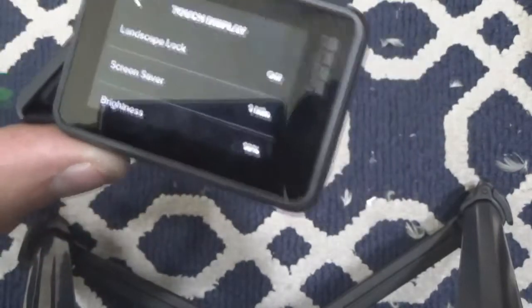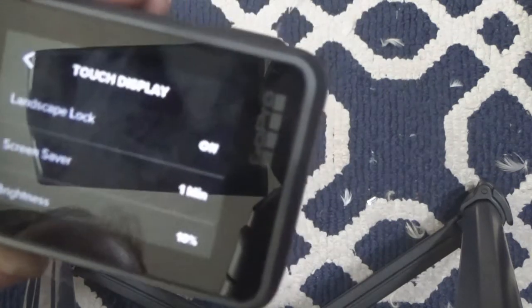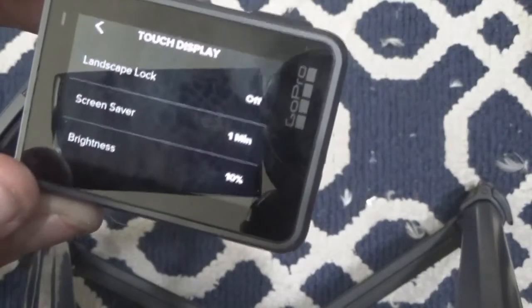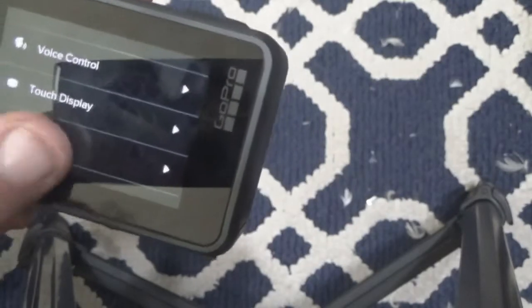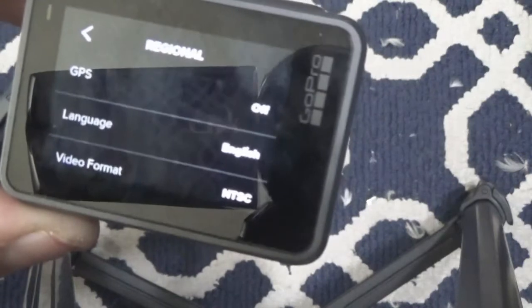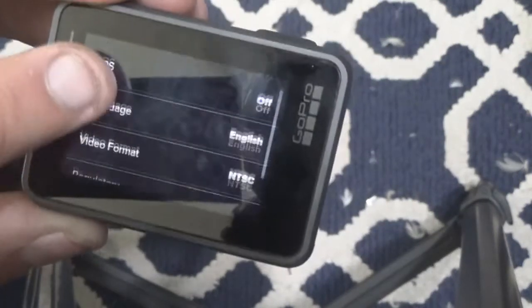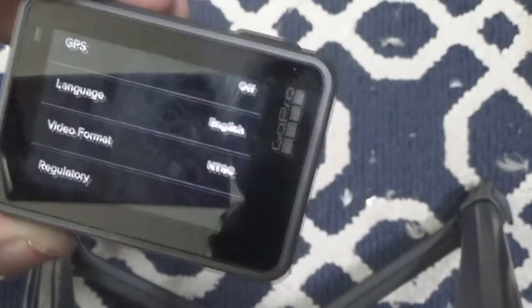Screensaver after 1 minute. This is when the screen is idle. If I'm recording something, it's not going to turn off unless I use the remote, the app to do what I need to do. And you have brightness, which is 10%, which is what I want. And you can do regional. So I turned off the GPS. My language is English. I am in the US.